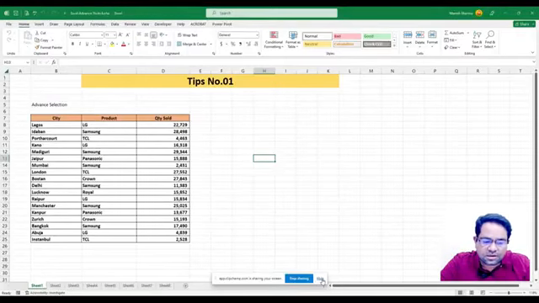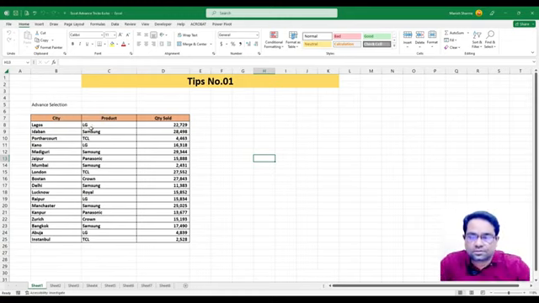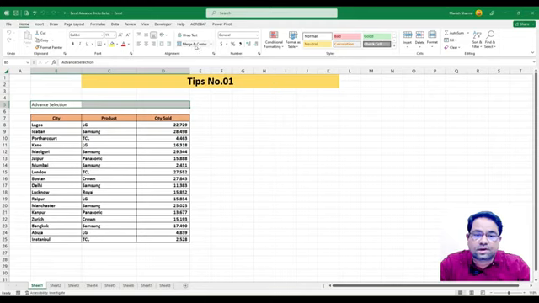Today we are going to learn some magical tricks in advanced Excel, that can be utilized while working and are useful for everybody. Let's come to our sheet. Now you can see on my screen some data is given that we are using to learn how to use the advanced selection function.